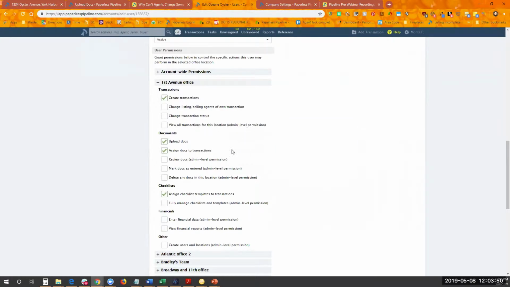Any of these admin level permissions, as is implied, are absolutely not appropriate to give to agents. So those are out, but continuing on, uploading docs, assigning docs to transactions, etc. So you can see how if you give any one of these to an agent, it will manage exactly what you want them to be able to do in the system, okay, globally.